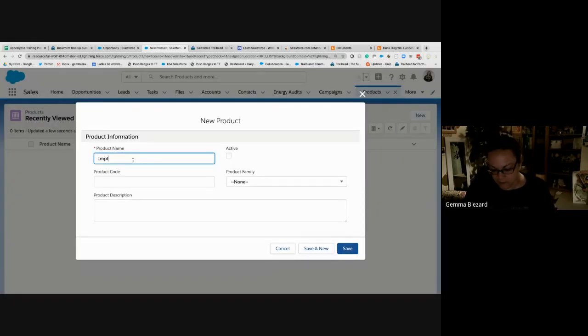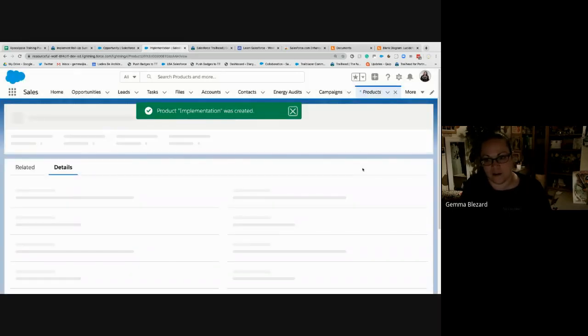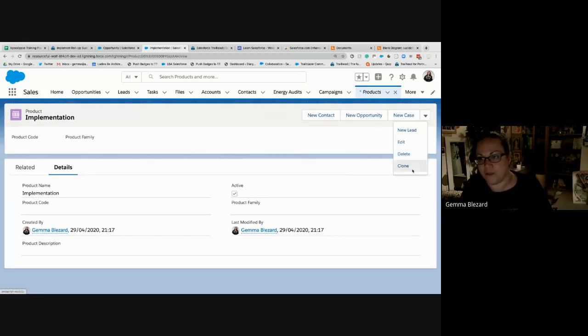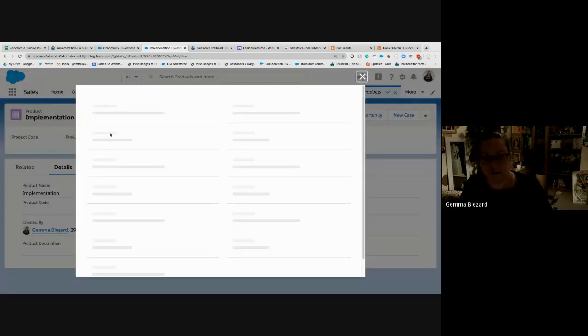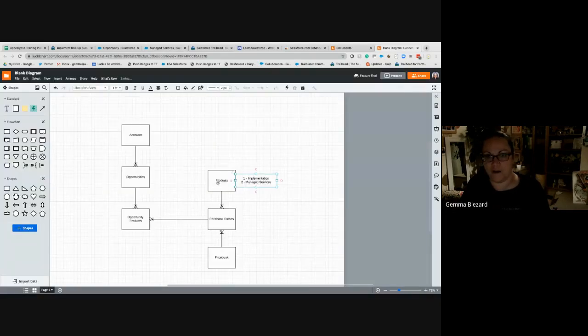So this is implementation. Making it active means it can be selected for an opportunity for a price book. And we can then differentiate it to say what type of product this is. So here's our implementation, and it just creates a standard record, which should look quite familiar to you now. I'm going to clone this because I'm a bit lazy, but you can click new. And I'm going to create my managed services product.